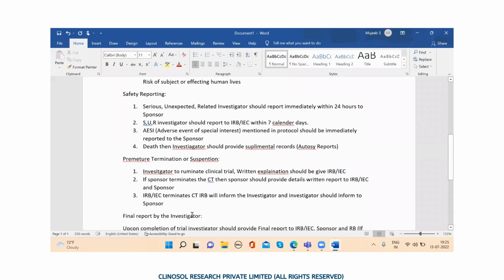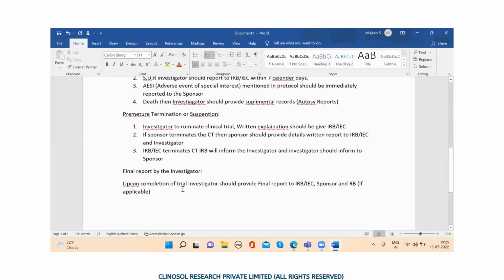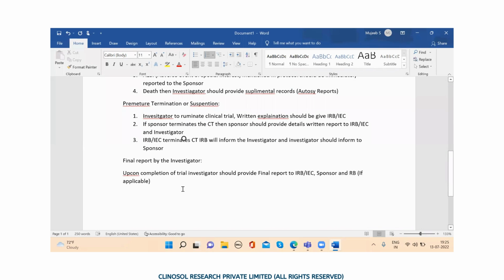I spoke about how the investigator, in case he terminates the clinical trial, should give a written or detailed explanation to the IRB. If the sponsor terminates, the sponsor will provide it to the IRB and the investigator. If the IRB terminates the clinical trial, the IRB will give information to the investigator, and the investigator to the sponsor. And the final report: upon completion of the clinical trial, the investigator should provide a final report to the IRB/IEC about the status of the clinical trial, and the outcome to the sponsor as well as to the regulatory body if applicable.